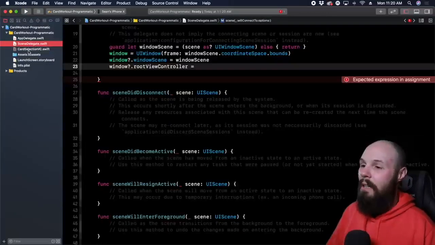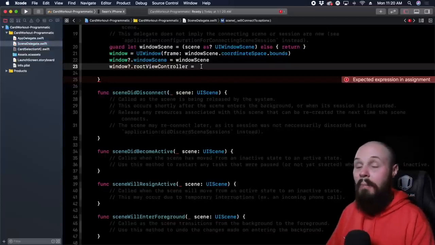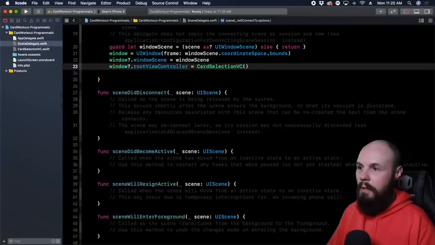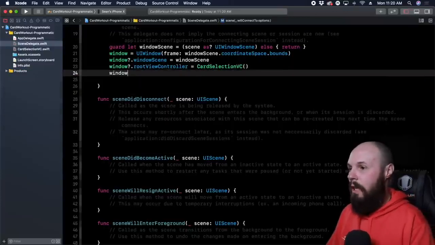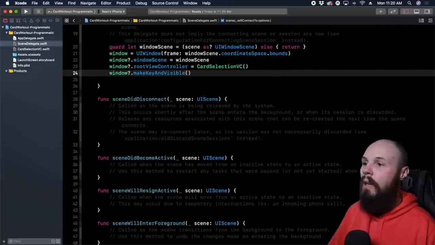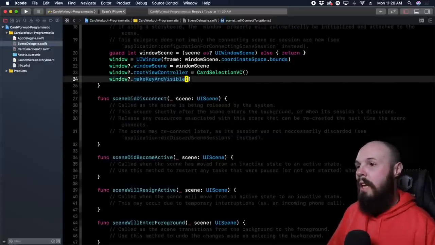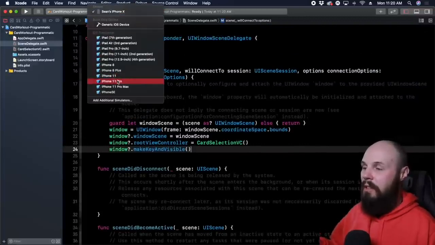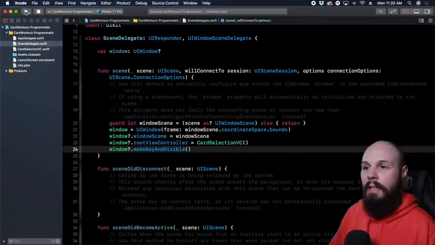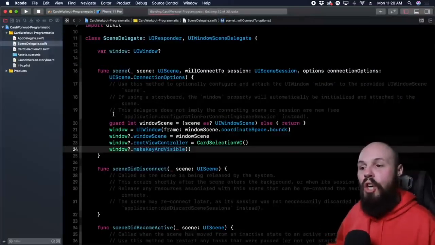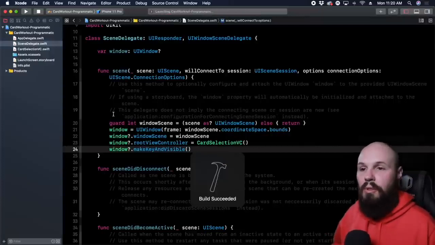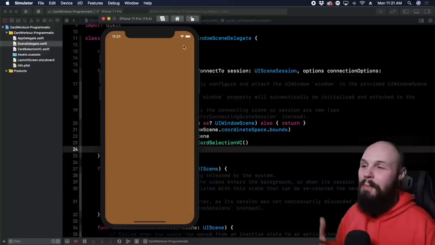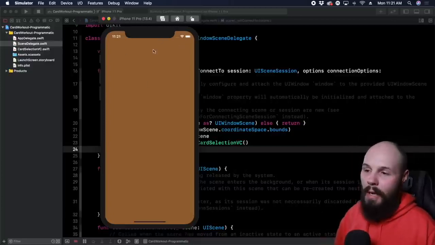Now that we have that CardSelectionVC, we can make that our root view controller. So CardSelectionVC, and we'll initialize an empty one. And now the line that makes it all happen is window.makeKeyAndVisible. So now we're going to run this code in our scene. And now when we run our app, you should see the brown screen. So let's change this to iPhone 11 Pro, not my phone. Run it. And this should be the setup we need to show our CardSelectionVC as the initial view controller. And here you go, we get this beautiful view controller with this nice background. So this proves that we are showing our CardSelectionVC because our background is brown.